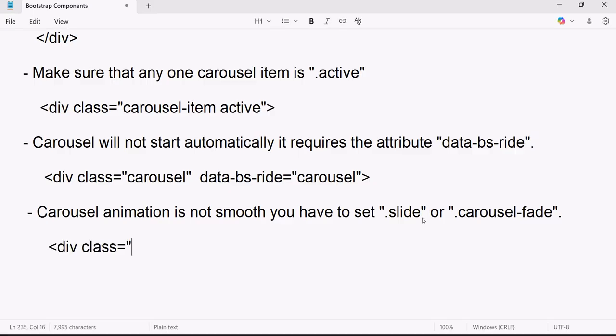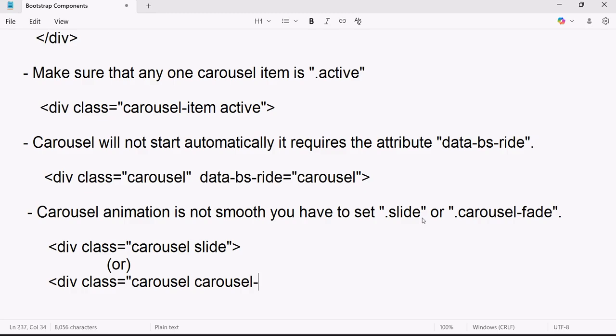Div class carousel. Here we have to use slide. This is one way, or we have to use div class carousel and we have to use carousel-fade. Like this, we need to use. Both you cannot use, either slide effect or fade effect. Carousel has only two types of animation effects: carousel-slide or carousel-fade.